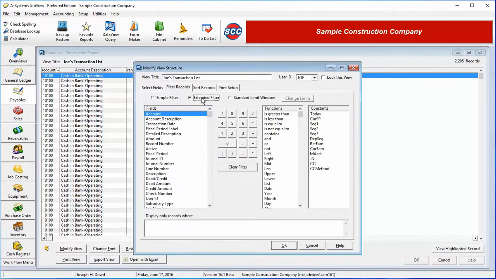If I wish to see only the transactions posted to fiscal periods 9 through 11, I double-click on the fiscal period, which is displayed in the formula box. I now double-click on Is Greater Than and then Is Equal To, and I enter the lower fiscal period of my range. This will give me all transactions with a fiscal period of 9 or higher.